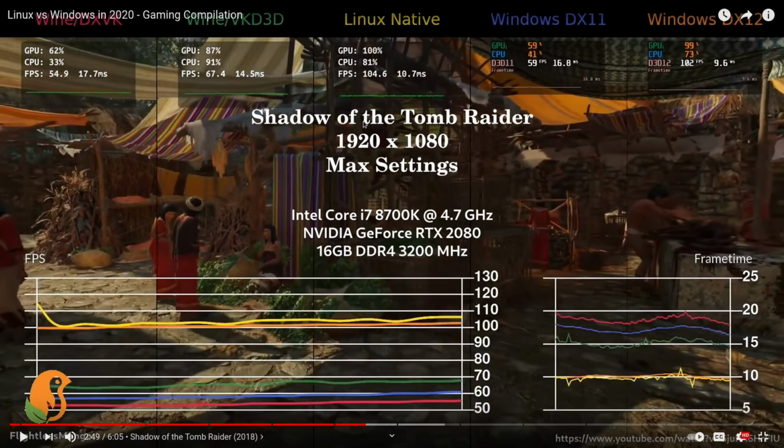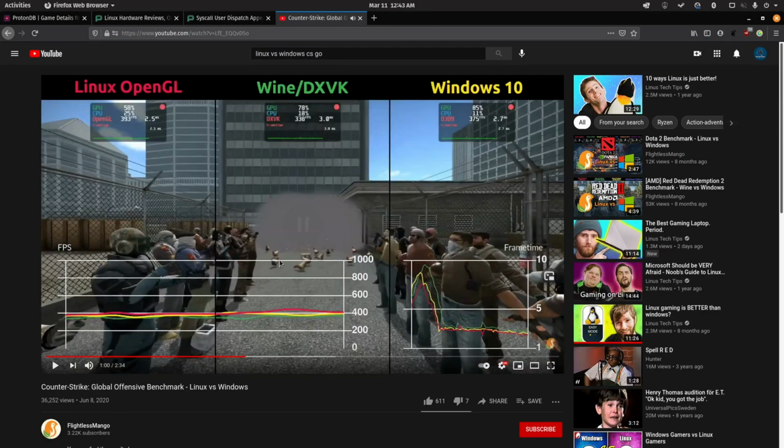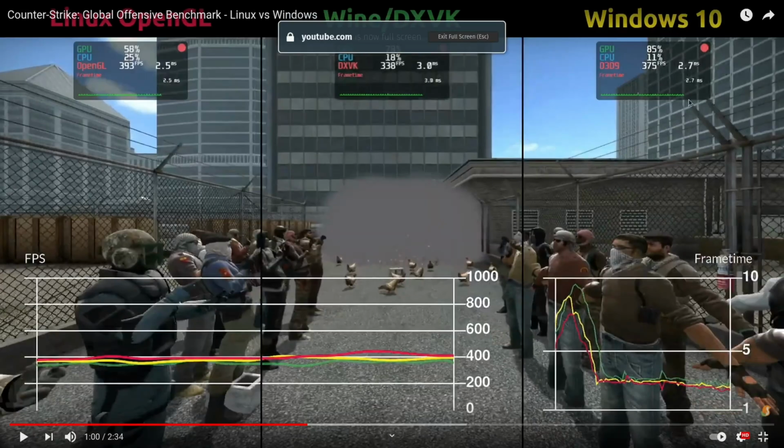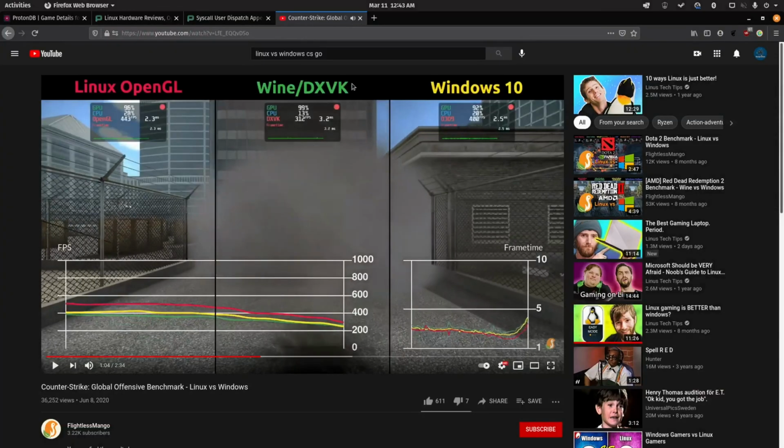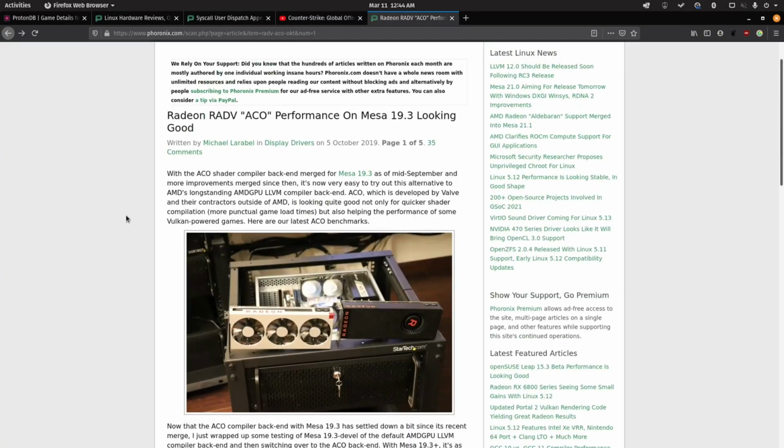So Shadow of the Tomb Raider is one of the few games that was released natively on Linux, and it uses the Vulkan API. And so running natively on Linux, you get comparable speeds to Windows DX12 here. And here you have another example in Linux with OpenGL. You can see something like CSGO runs at 390 compared to 375 on Windows here. And performance gets even better because Steam introduced something called the ACO shader compiler that's only available if you're running an AMD graphics card on the open source Linux drivers, so the Mesa drivers in this case.